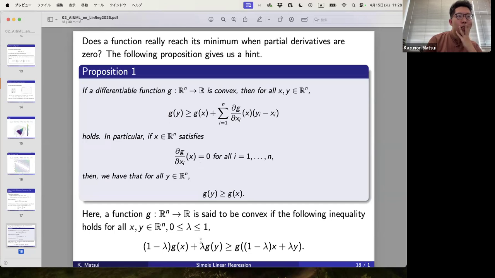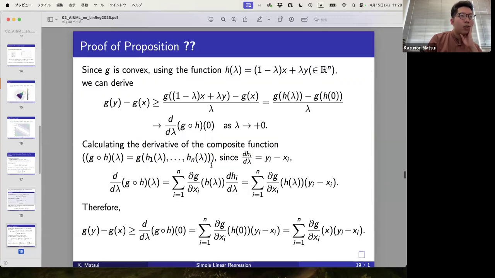Convex functions here refer to what we have seen in high school as a downward convex function, like a parabola. For functions that satisfy this property, it is guaranteed that they truly take their minimum value at the point where all partial derivatives equal 0. Now let us properly prove the proposition we mentioned earlier.